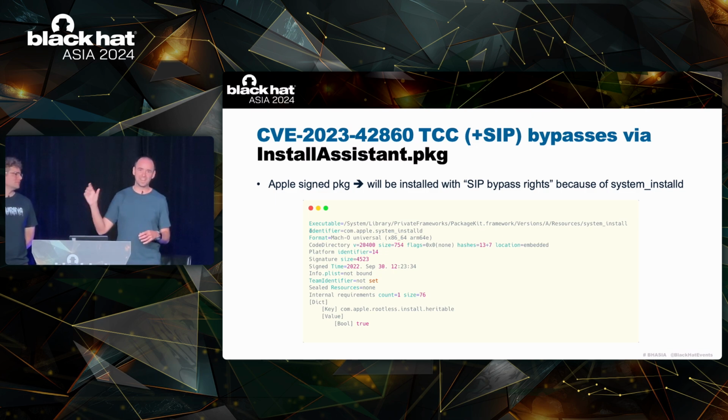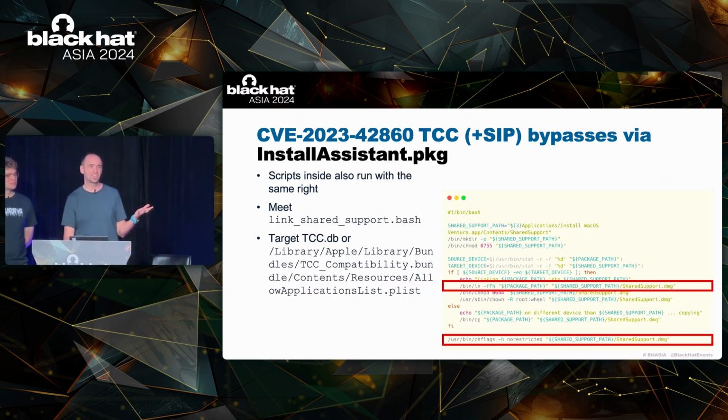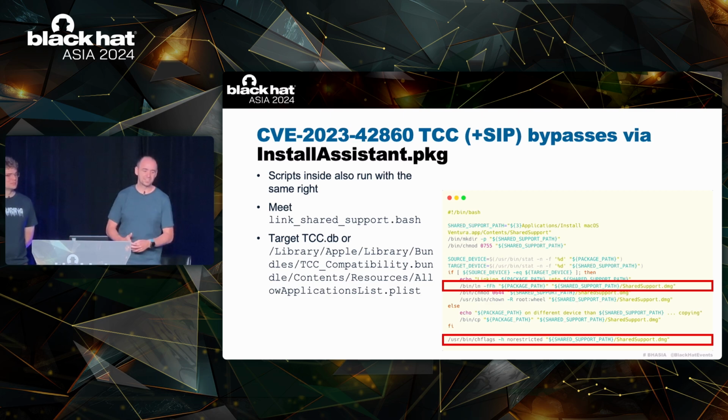It also has the heritable part of this write, which means that any of the child process will inherit that permissions. So these packages often have installer scripts inside, which means that all of those scripts will run with SIP bypass permissions. So if those scripts have issues, we can potentially bypass SIP.